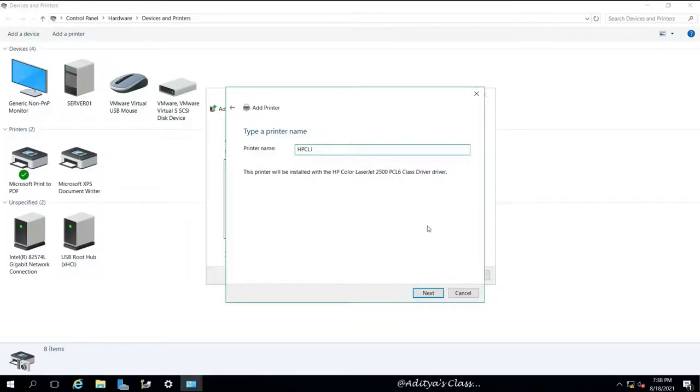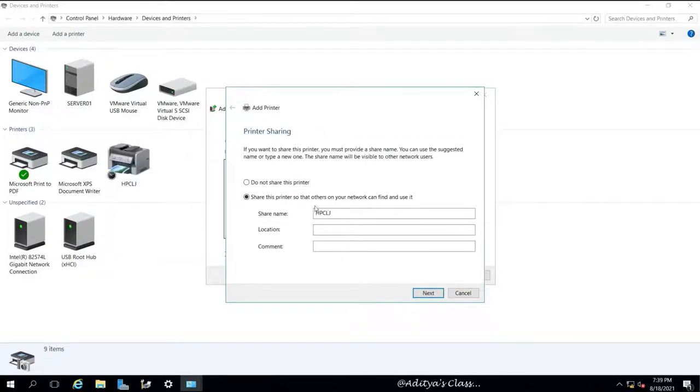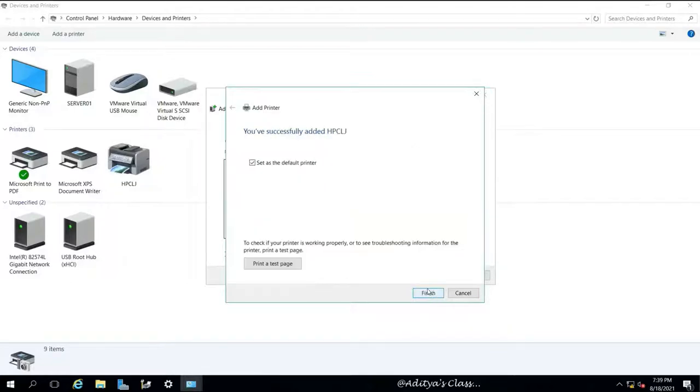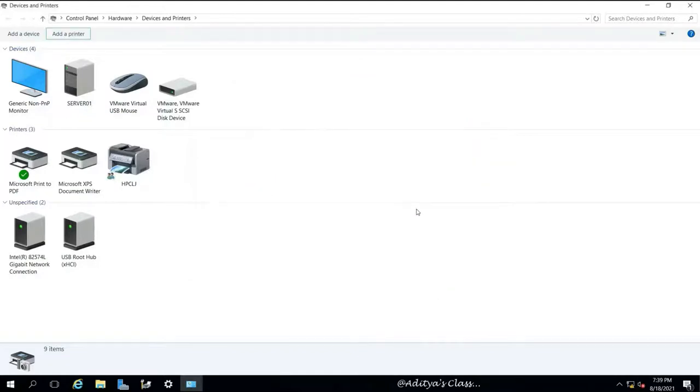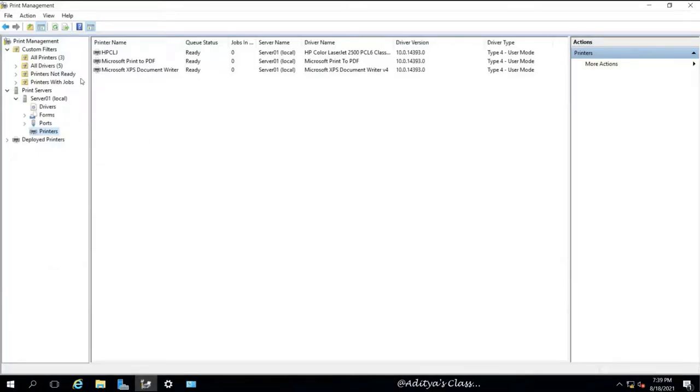Yes, we would like to share the printer. You can see it is already installed in the background. Now we are going to set it as our default printer. Let's click Finish. And so the green tick on the printer shows that it's going to be our default printer. Now we can see back in Print Management, HP CLJ is visible, which is installed recently.